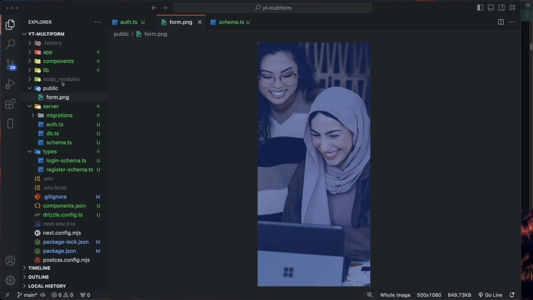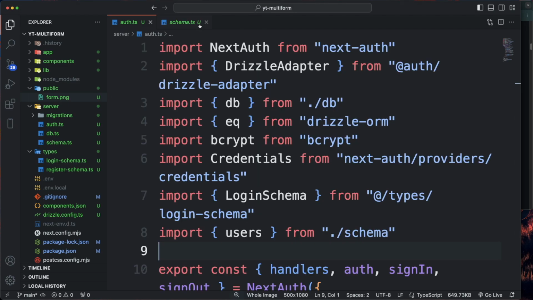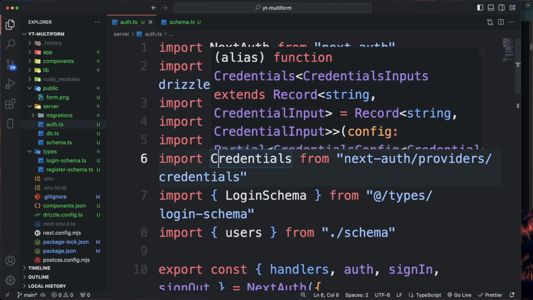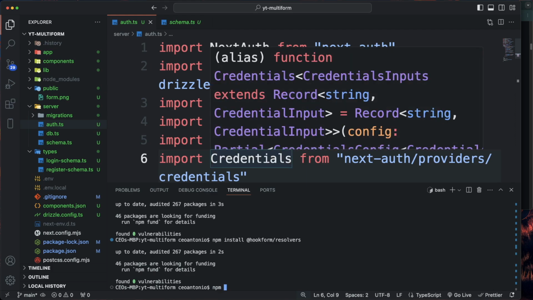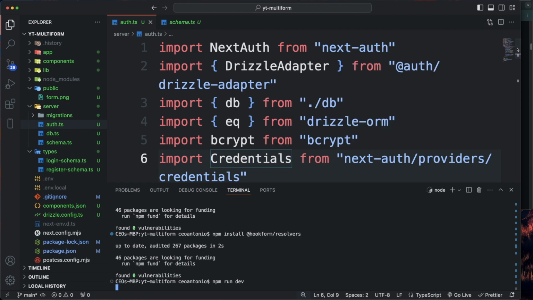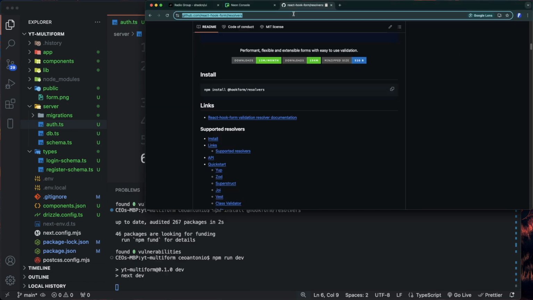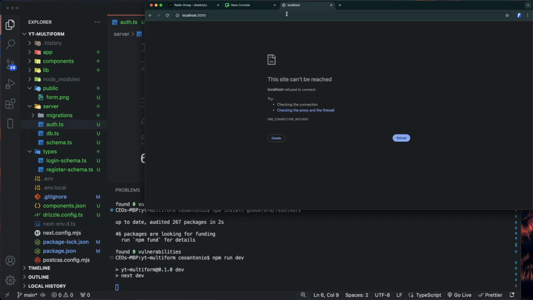Head over to the GitHub repo and just make sure you guys download this image. This is the image we're going to be using for our register page. And you can pop that right inside of our public folder. All right. And now we can actually go ahead and start up our server because we're about to use that photo that we just downloaded. So it's npm run dev. And then we can head over to our localhost 3000.